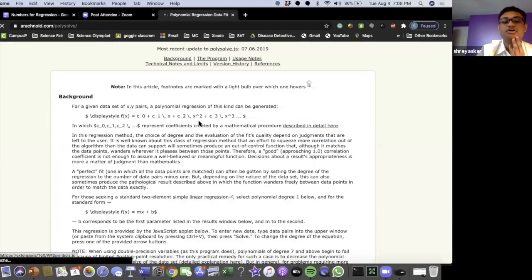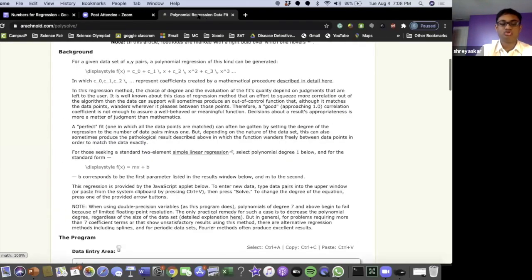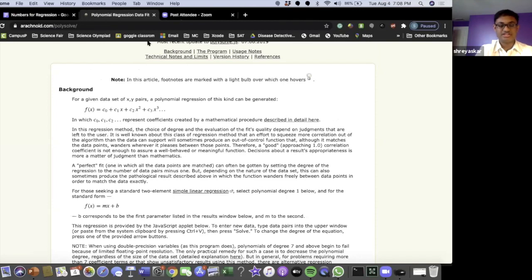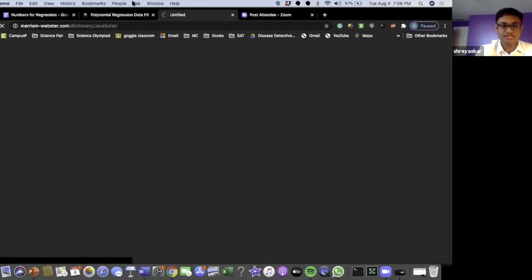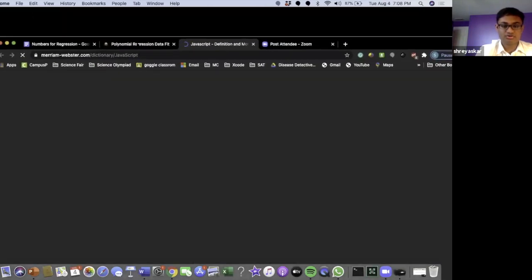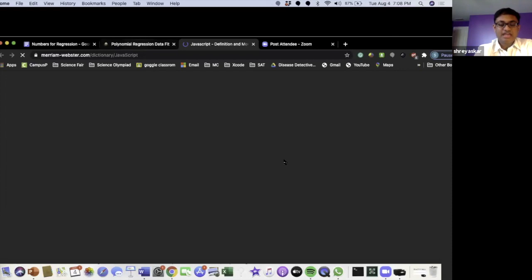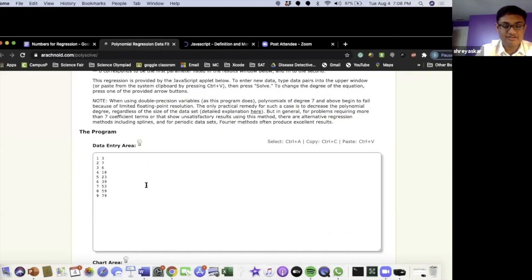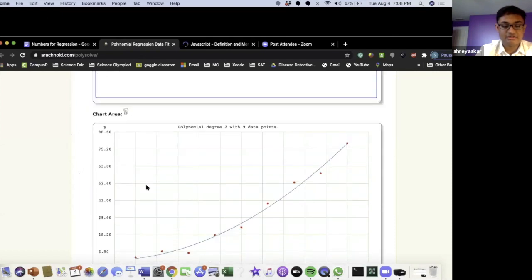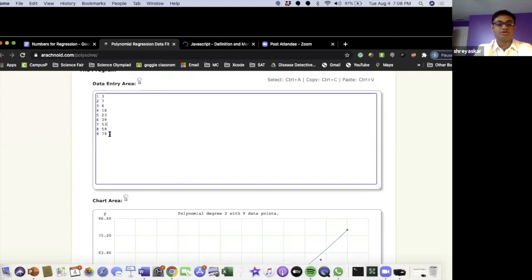All right, so this is a very nice polynomial regression visualization. Essentially, this calculator is a JavaScript program, as you can see here. We can give this model some number of XY coordinate pairs, okay?